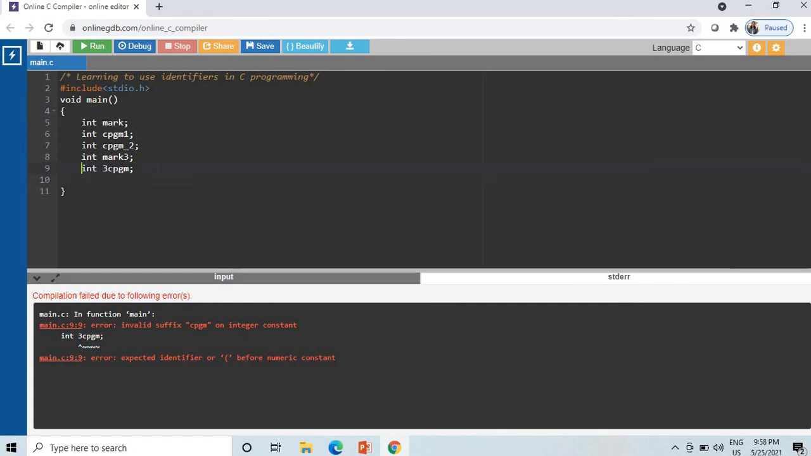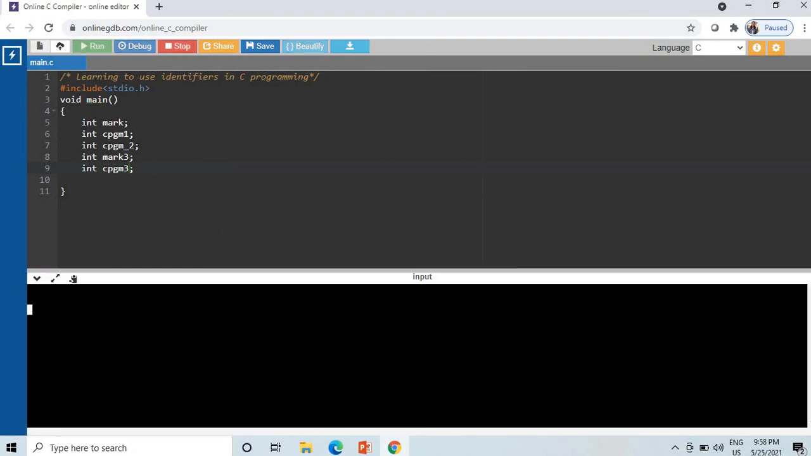So we need to correct it. What I can do here is rename it to Cprogram third test mark. Now let us run and see that. It's correct now. So like this, you can use variables in your program.